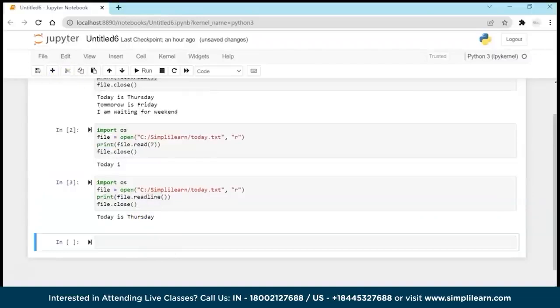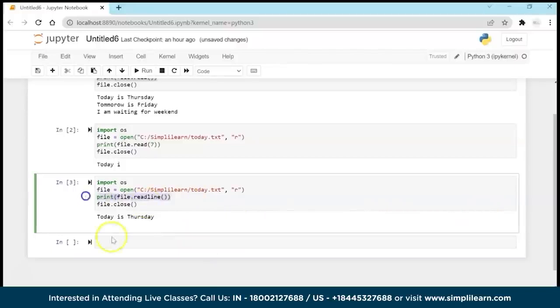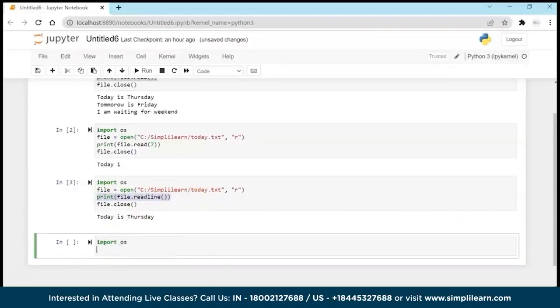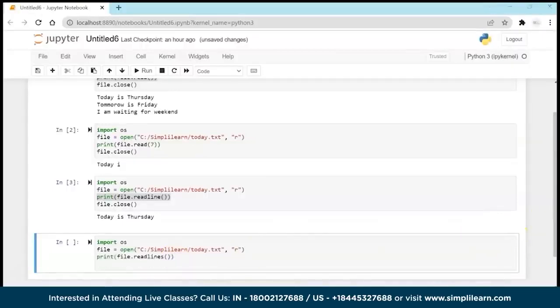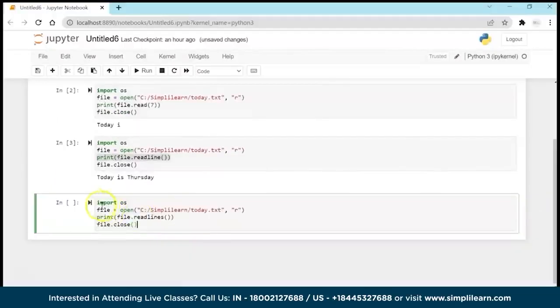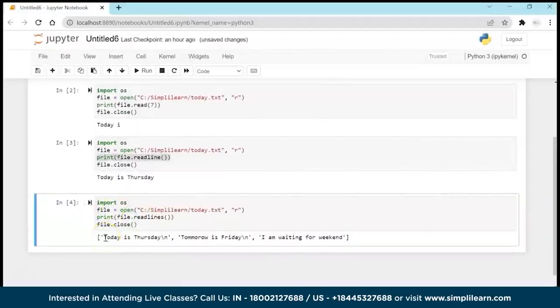Now, if I have to read all lines one by one, here I have printed one line. Now I want to print all lines one by one. Then there is a different function, which is file.readlines, and it will print an array, and of course you can see there's a \n operator because it's a different line. So it will print my 3 different lines in an array. Today is Thursday, tomorrow is Friday, and I'm waiting for weekend.